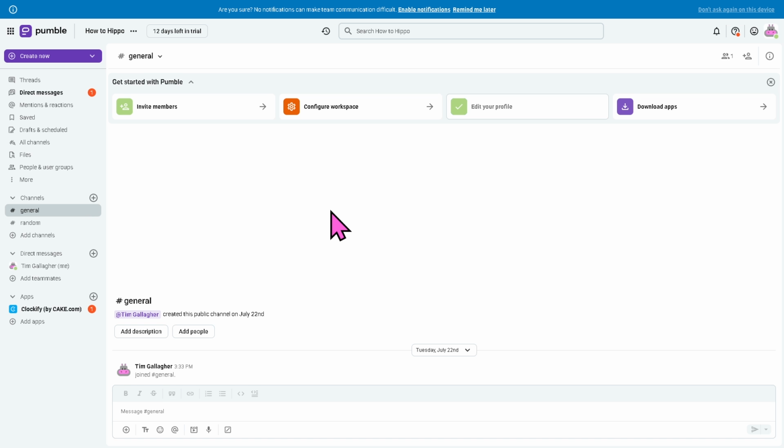Once you've done that, you will be forwarded to the main homepage of Pumble. And as you may notice, it offers a very clean interface. It's intuitive and user-friendly. In the left side panel of our navigation area, we have all the tools and features that we are going to explore.